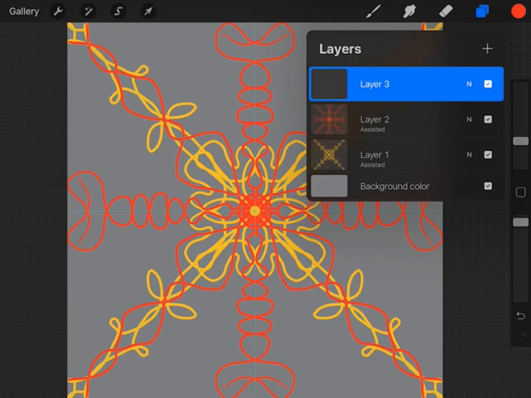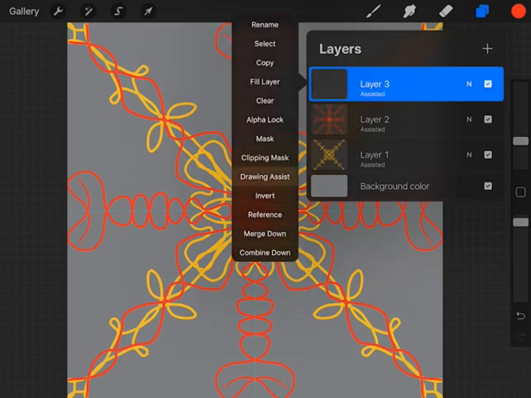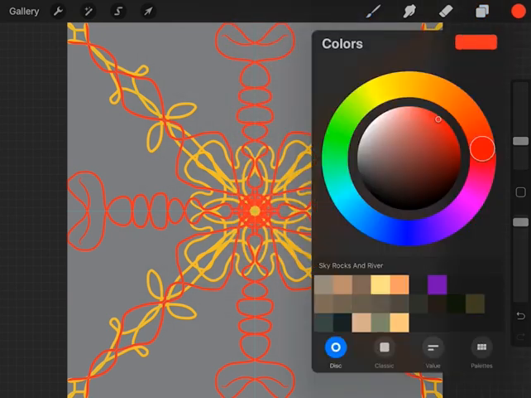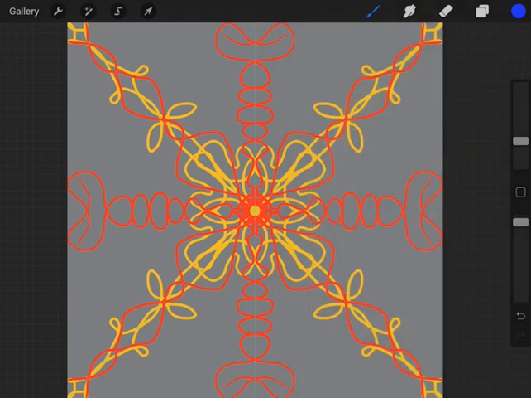Now what if I wanted to add one more? So let's add a third layer, turn on Drawing Assist. I'm going to go blue this time, and I'm going to go with a larger pen.